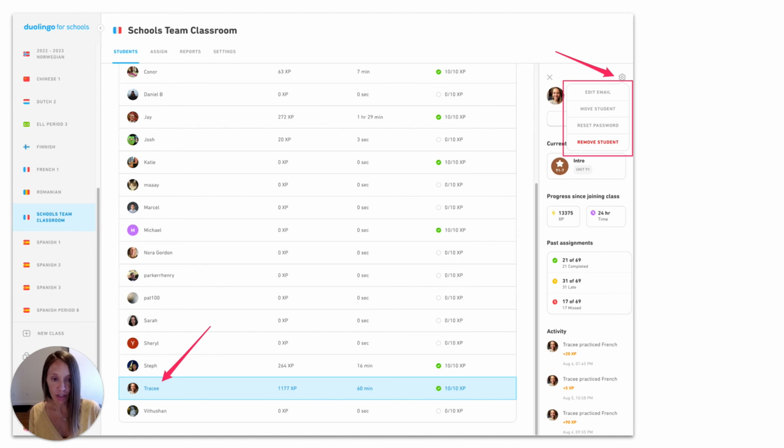From this menu, you can edit their email address or reset their password to help with their logging in. You can also move the student to another class or remove the student from this class from this menu.